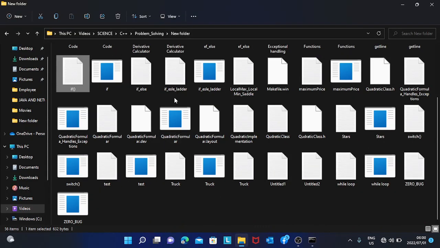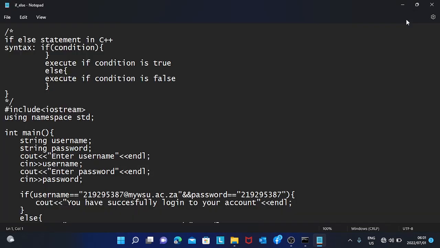Let's look for if else. So where's if else? Is this the one? Yeah, it's a CPP file, so definitely it's the one. So what do we have in the if statement in C++? Just like in the if statement, there is a condition here, and if this condition is true, then this will execute. But if the condition is false, this statement will execute.